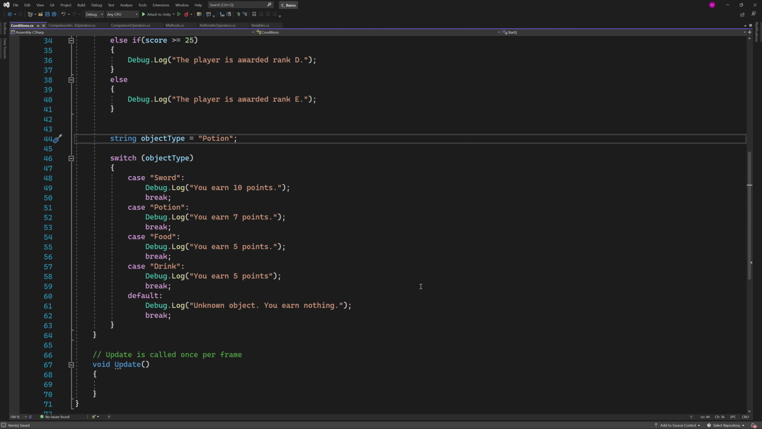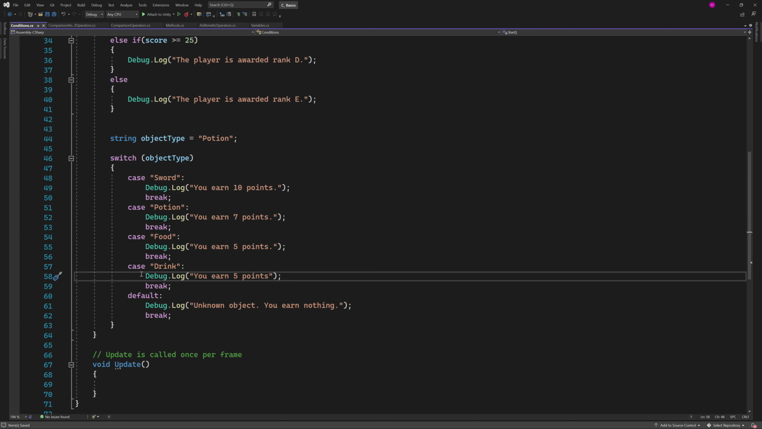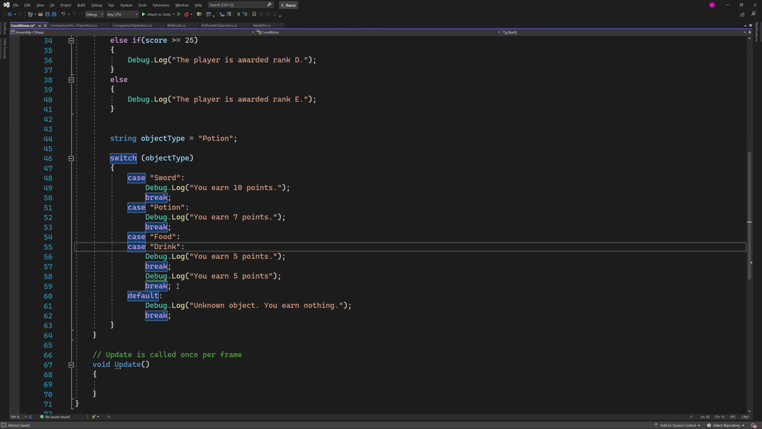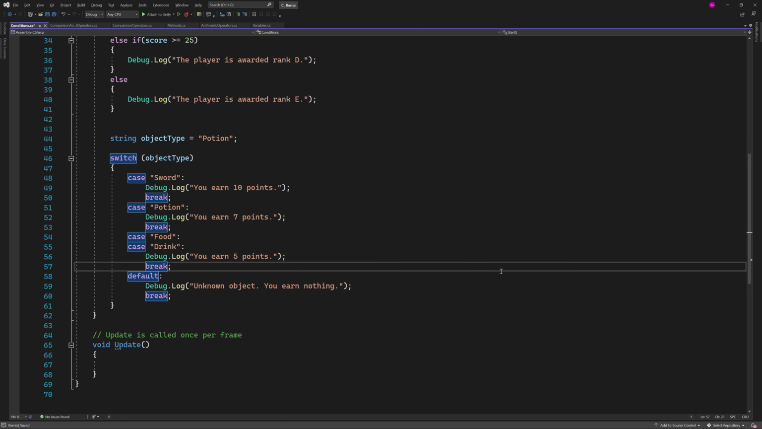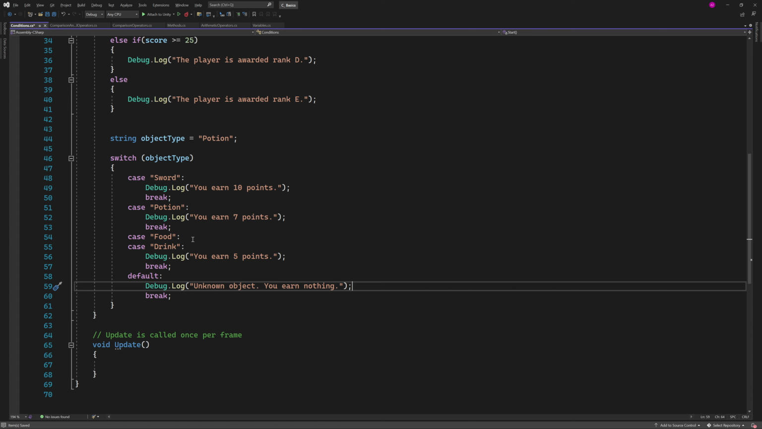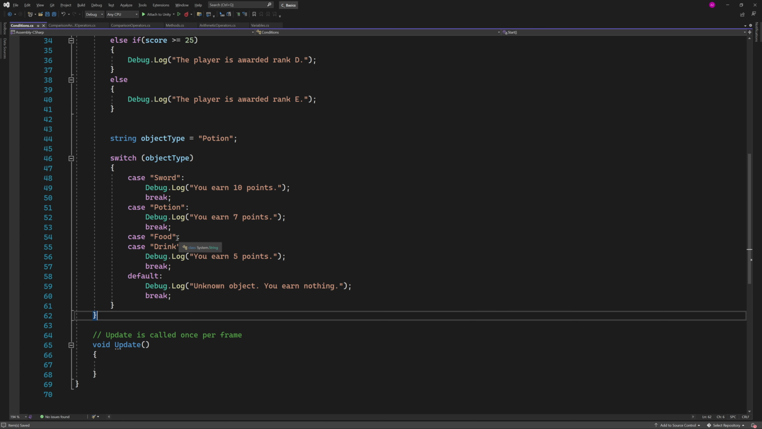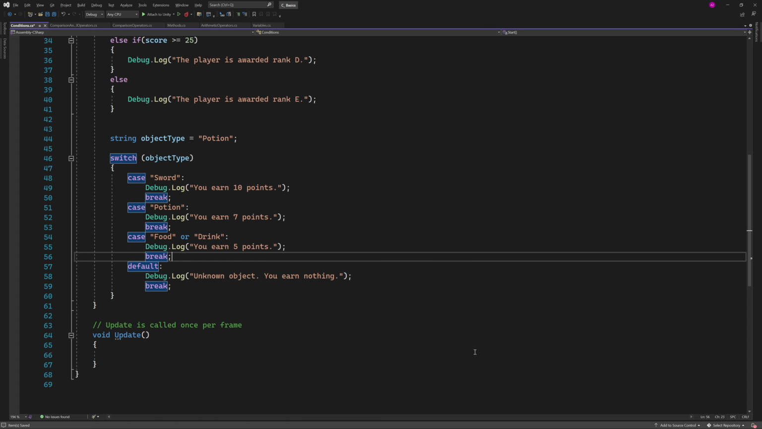In a switch, we can group the cases together if, for example, we have to execute the same instructions for several cases. Here we gain 5 points in the food and drink case. So we can group them in this way. In this way, these instructions will be executed if the type of the object is either food or drink. We can also use the OR keyword to get the same result.